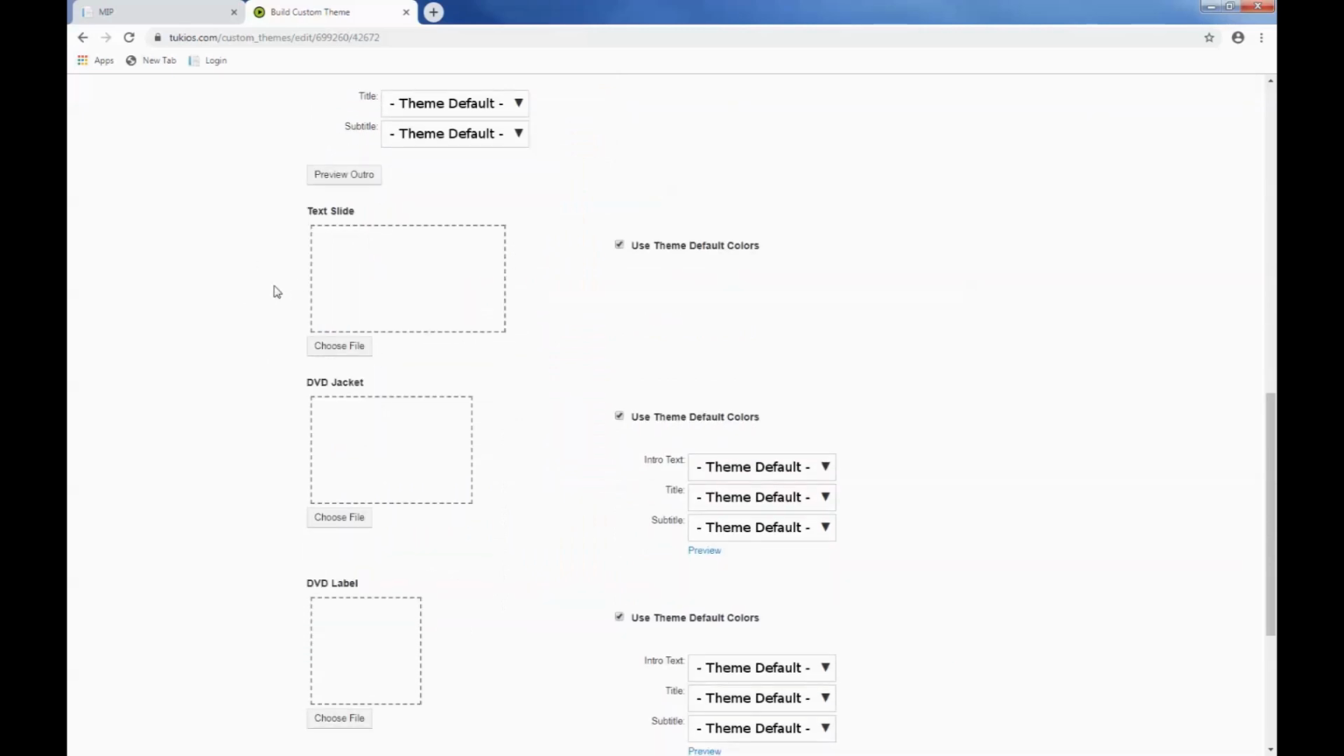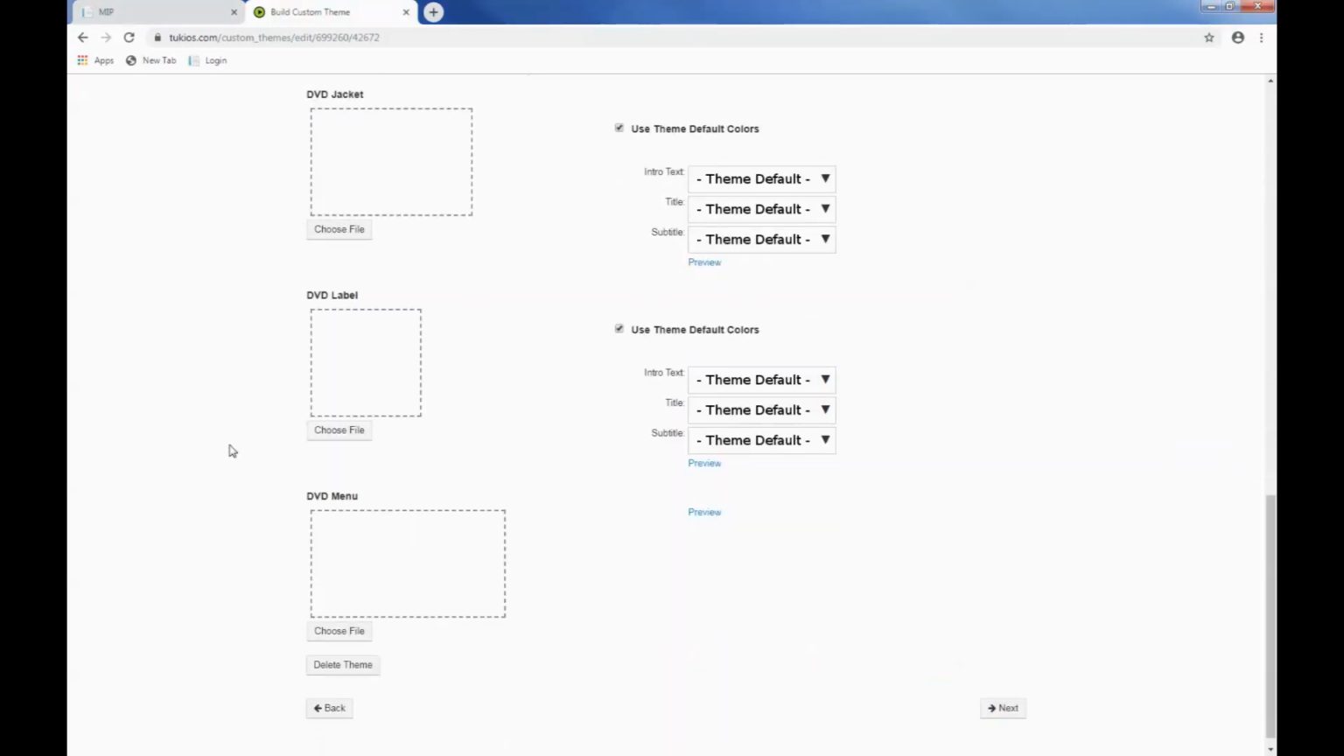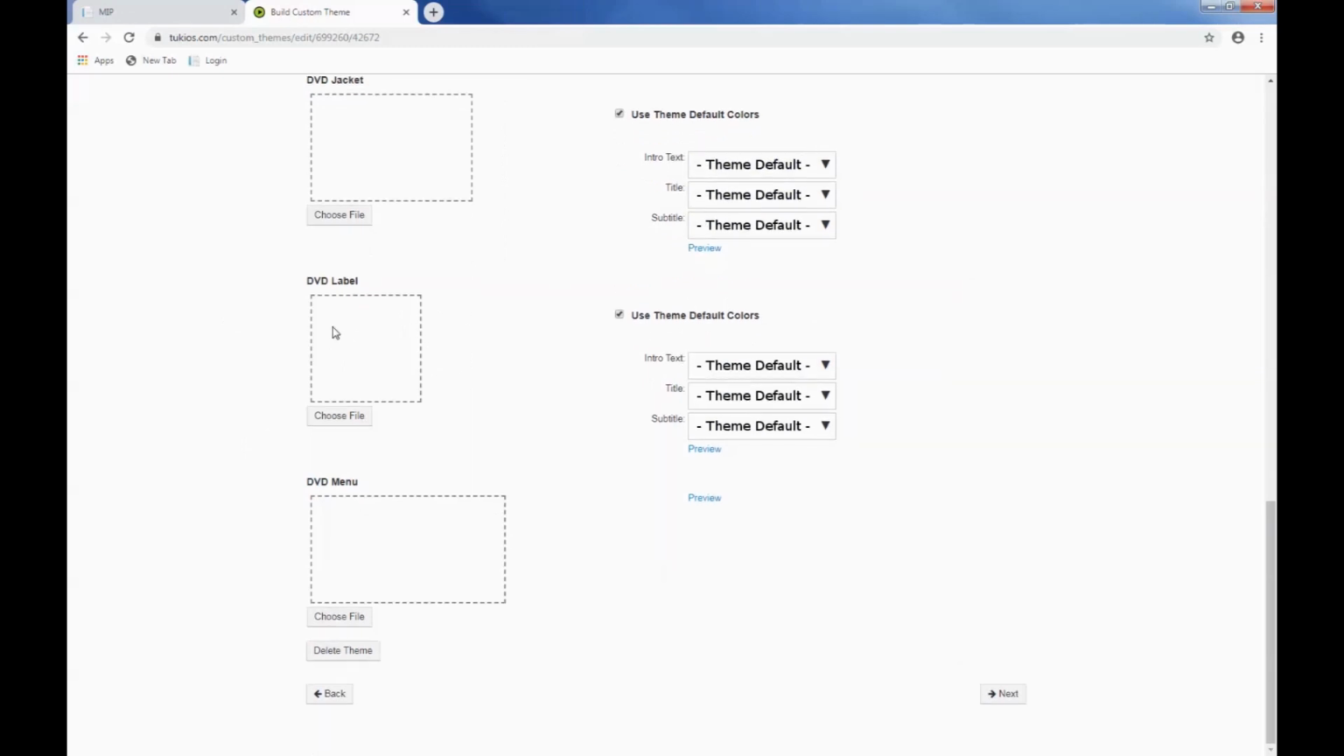Here under more of the custom options, you can choose a background image for your text slides. And what those are is slides you actually put into the slideshow that have just a background and text if you want to do some type of announcement or some type of custom intro. You can choose a file for that shows up on the background. You can also choose a file for your DVD jacket, DVD label, if you don't want to go with the default. And you can customize those texts as well.